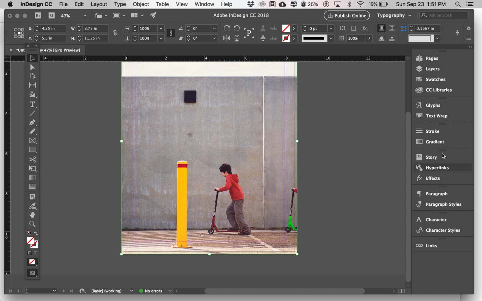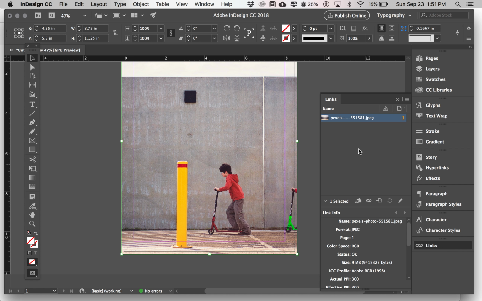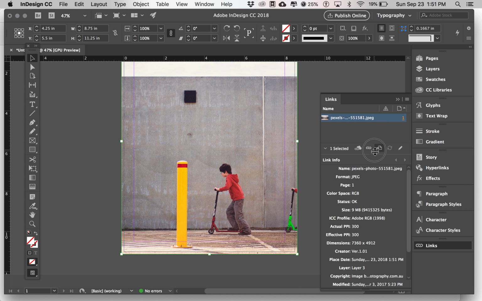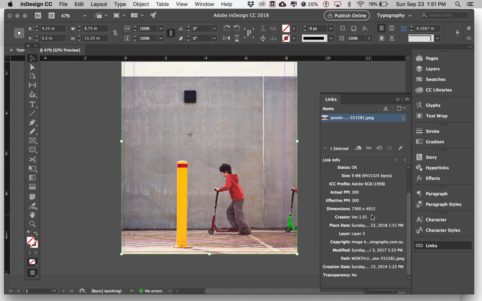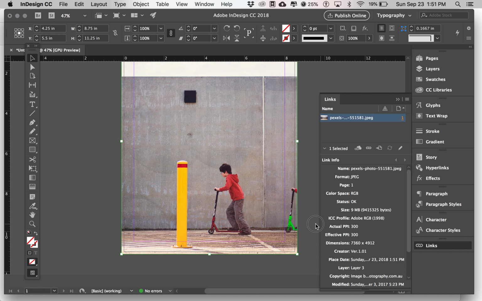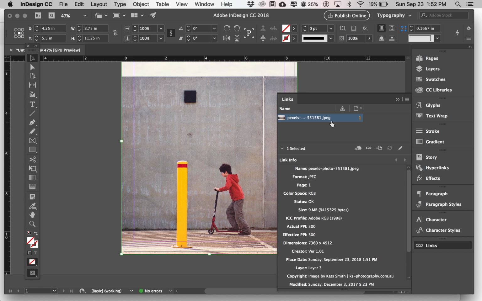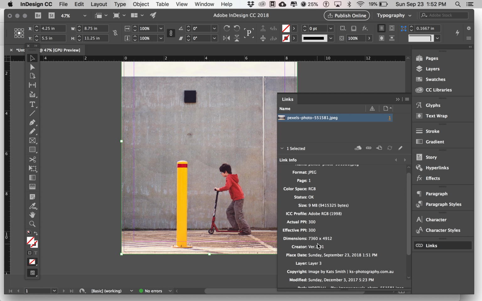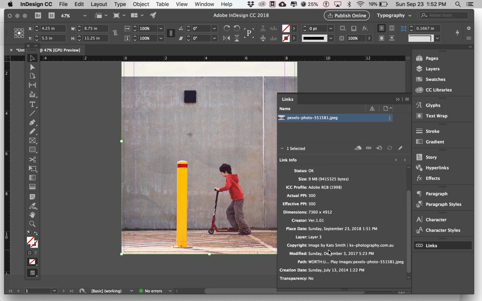What this is doing is actually linking. So here, if I click on my link panel, I can see all the file information there. I can see the file name, the format, JPEG in this case, and the size of it. I can see the effective PPI, which is 300, which is good, it's print ready.